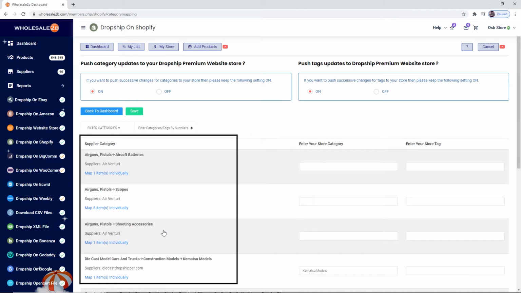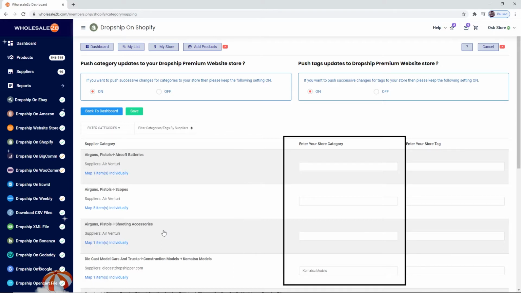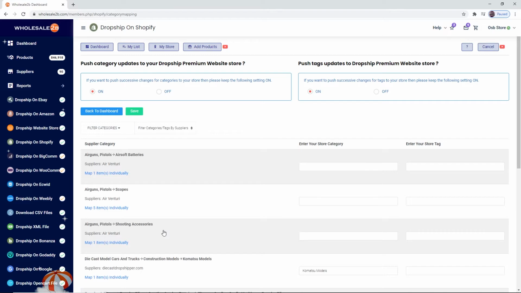Here on the left, these are the supplier categories. If you want these supplier categories to enter your store category in your store, then enter your store category in this blank field. This is called mapping. If you want all the supplier categories displayed on this page to be under your store category, then you can enter your store categories one by one. This is only a one-time thing. Then everything is set. If you want multiple supplier categories to be under one store category, then you can enter the same store category in the blank fields.